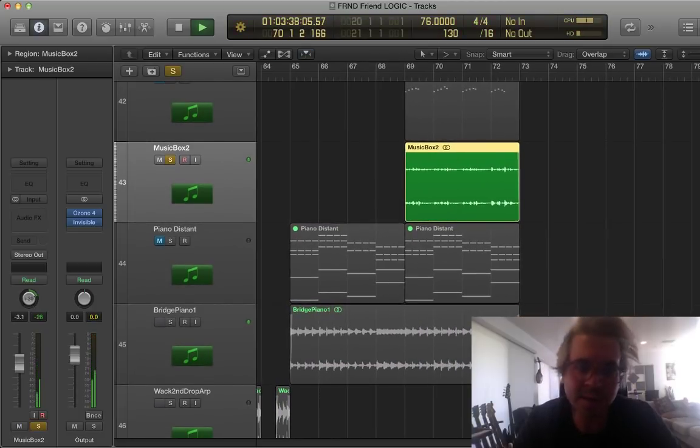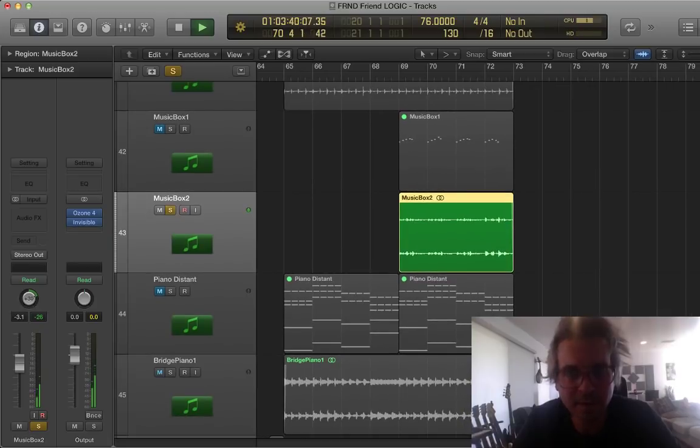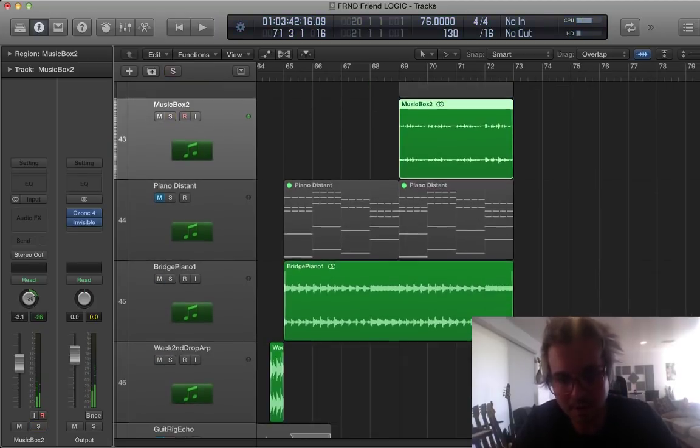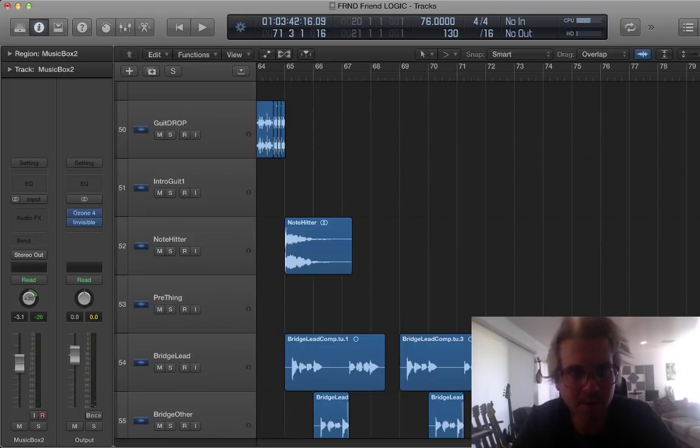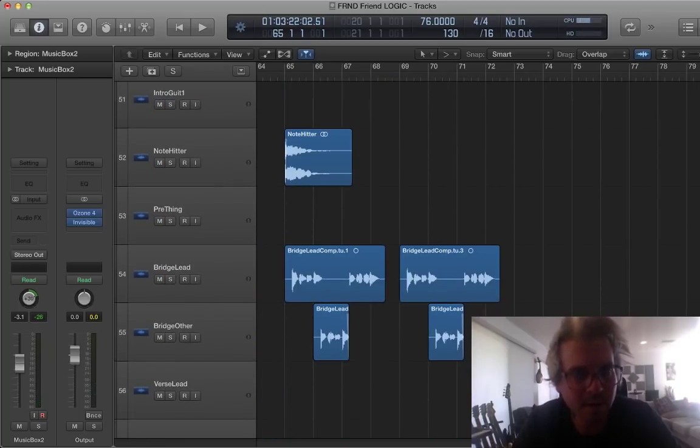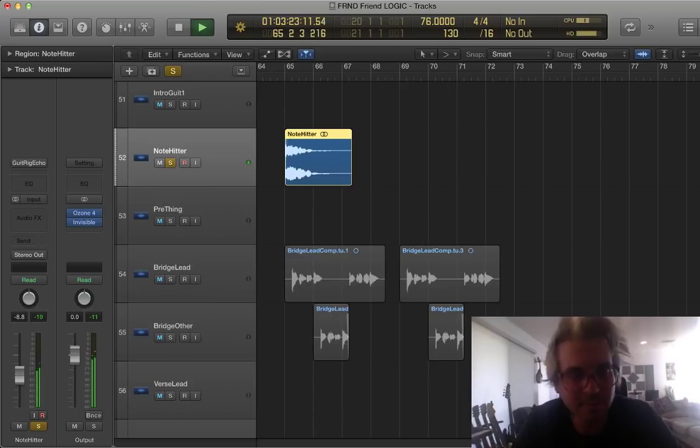And then another music box sound coming in that's playing the same notes as the guitar part. And this, a guitar note. How interesting.